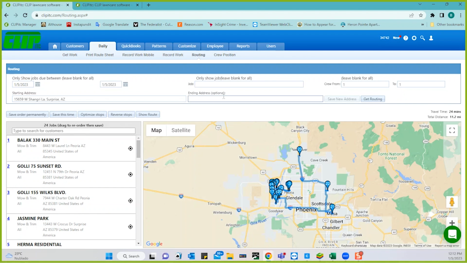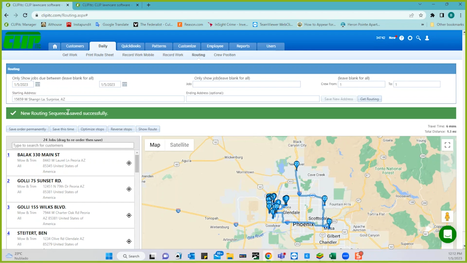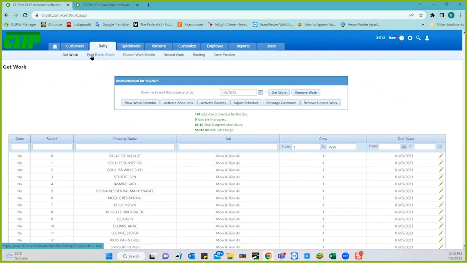Okay, so that's the routing, and I'm going to optimize stops again and save order permanently, and we get this nice note here, and now it's given all of these jobs a new routing sequence number, so they'll show up in this order again next week. All right, so that's under daily get work, and we're trying to do the logic of it here: you schedule the work and then you route it, and then you would print a route sheet.